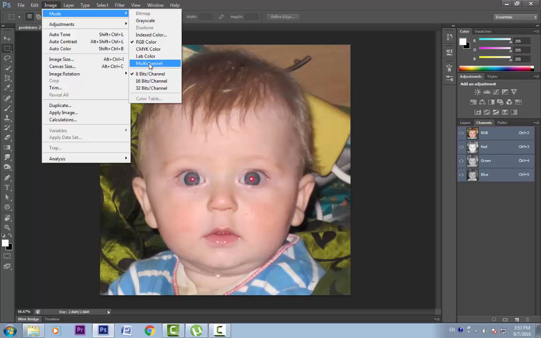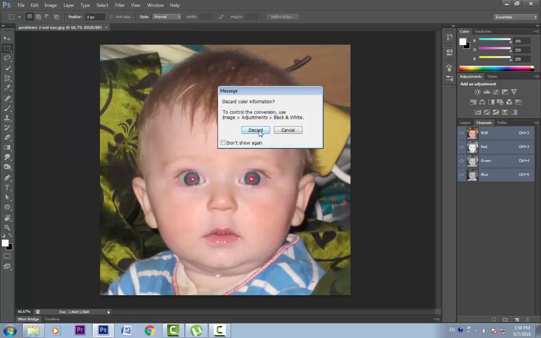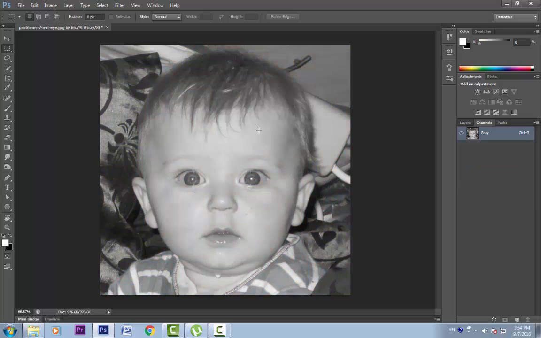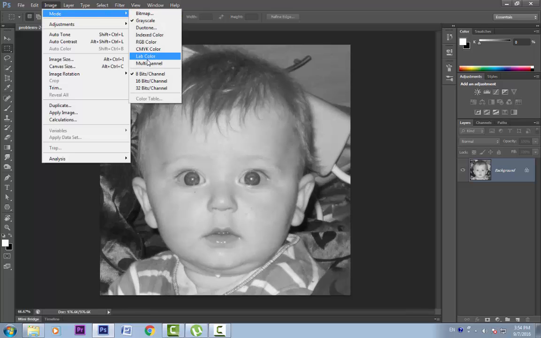If we need to work in a completely grayscale mode, let's click it. Photoshop will ask if we want to discard all the color information. Yes, we want to discard all the color information. You can see here that it is now set to a grayscale 8-bit image. If you look at the channels, you can see that it only has a single gray channel, no red, green, blue channels.